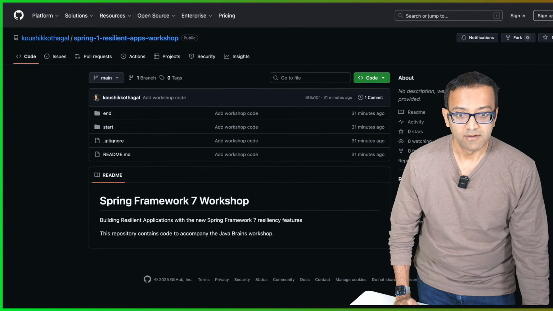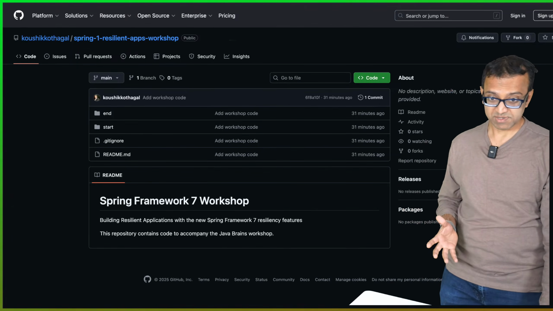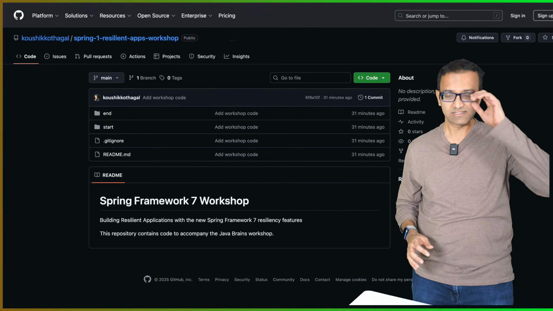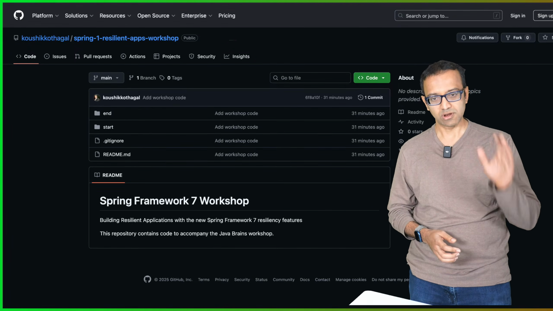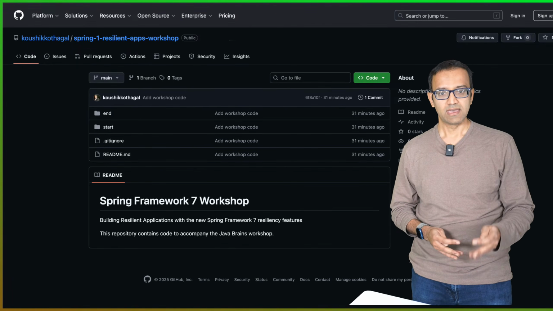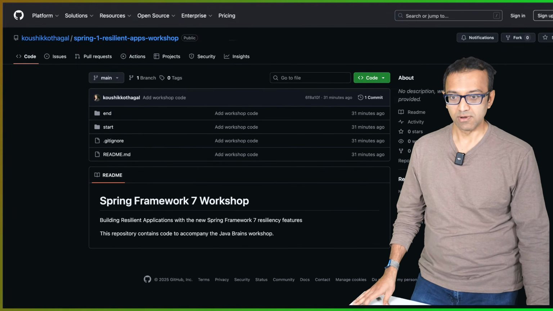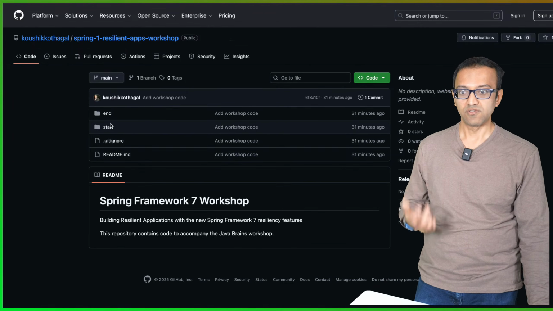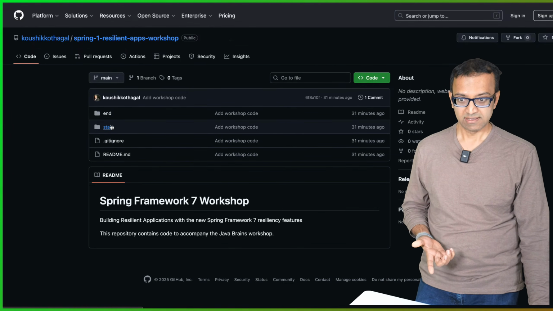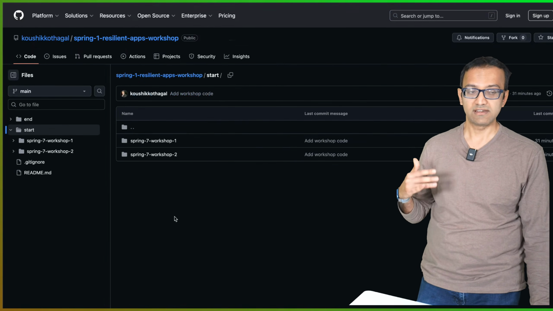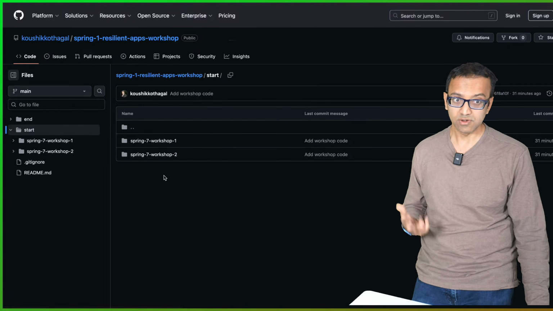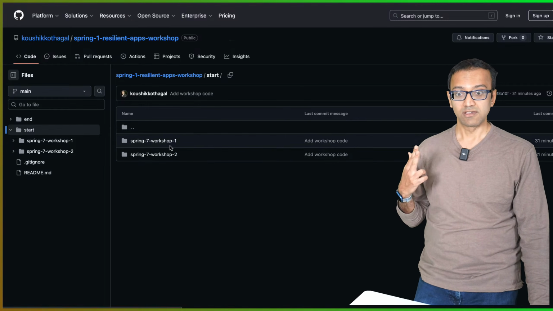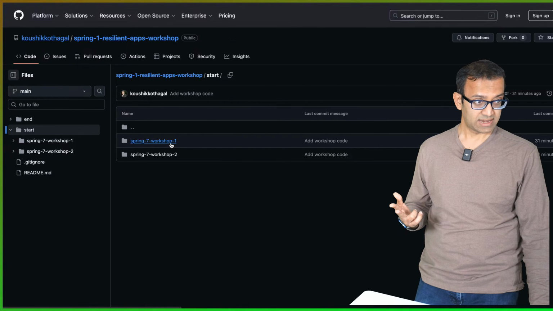So we're going to start out with concepts at the beginning. So there's still some time while you listen to me talk. Also clone this repo. And once you go to the repo, you have two folders, start and end. Start is what you're going to start writing code with. Okay, so you have workshop folder 1 and workshop folder 2. Those are two different starting points. You're going to open workshop folder 1 in IntelliJ.